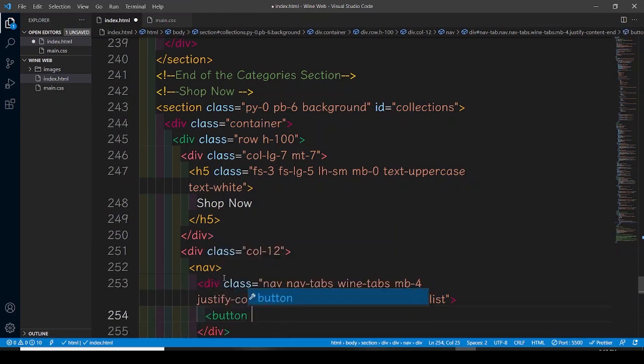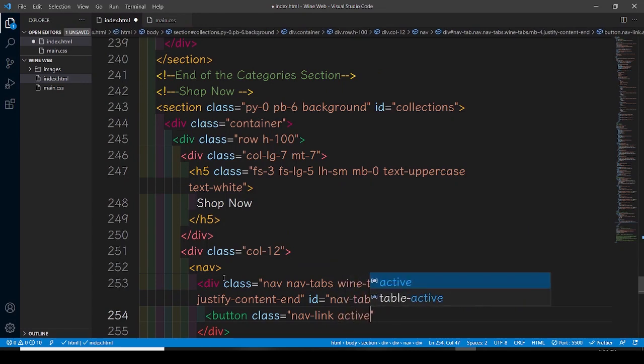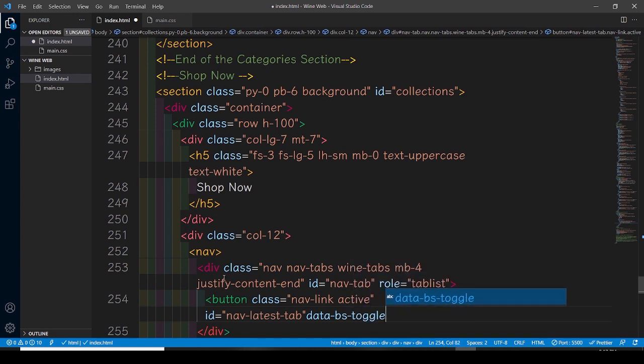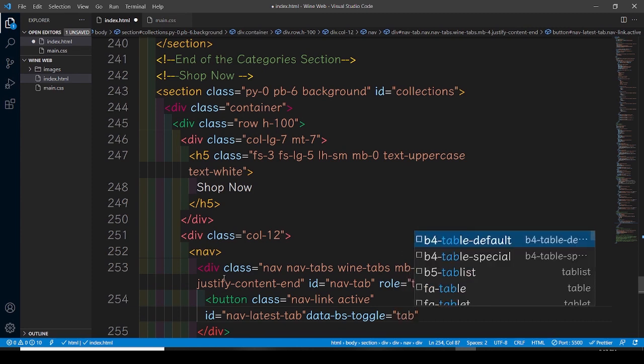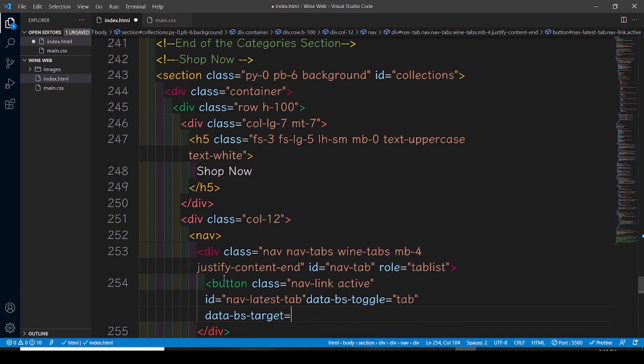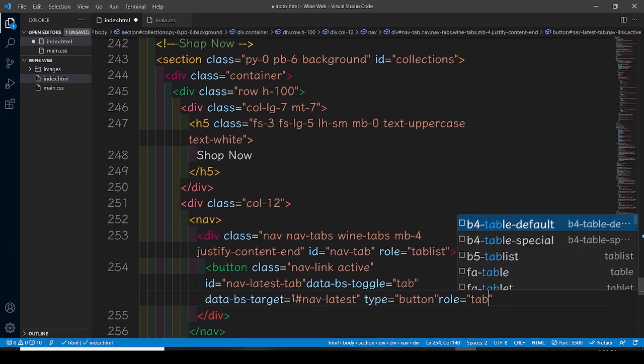Let's use a button element here. It should say class. The class is gonna be nav-link, and I should say active, and let's have an ID. This ID is gonna be nav-latest-tab, and then data-bs-toggle, and it's gonna be tab, then data-bs-target, and it has an ID. The ID is gonna be nav-latest. Let's have a type. Type is button. The role of this is tab, the function.